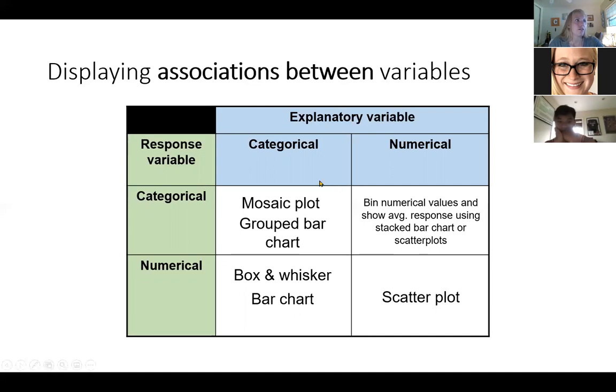So if your explanatory variable is categorical and your response variable is categorical, then you're going to do a mosaic plot or a grouped bar plot. Now, if your explanatory variable is categorical and your response variable is numerical, then you're going to do a box and whisker plot or a bar plot. So these two are ones that we're going to use frequently in this lab.